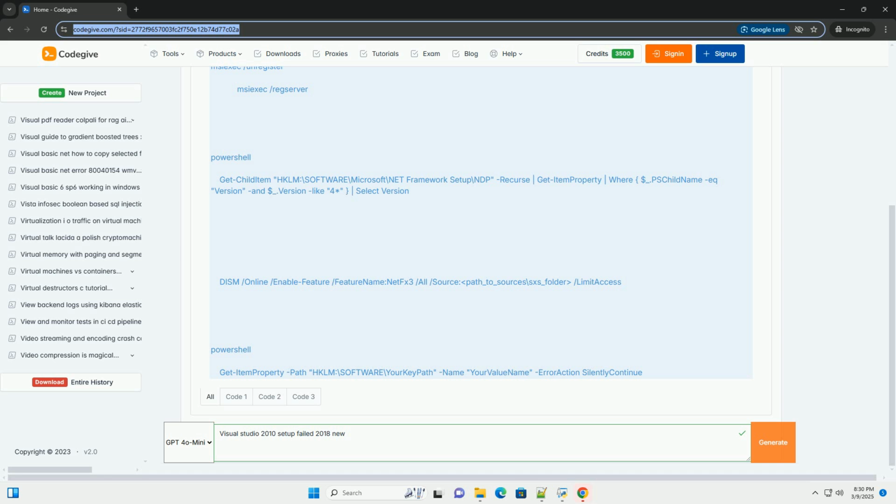Enable .NET Framework 3.5 on Windows 10/11. Go to Control Panel, Programs, Turn Windows features on or off. Check the box next to .NET Framework 3.5, which includes .NET 2.0 and 3.0. Windows may prompt you to download the necessary files from Windows Update. Allow it to do so. You may need your Windows installation media.